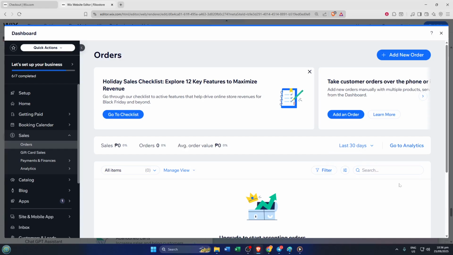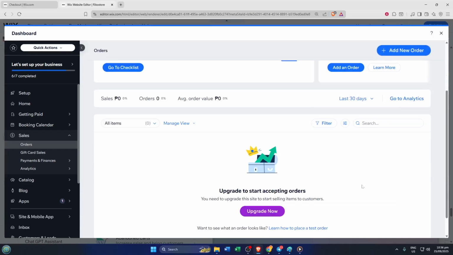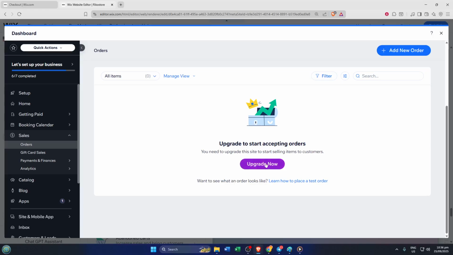But there's one more thing you need to be aware of. In order to actually receive and process paid orders, your Wix store needs to be upgraded to a premium plan. That means if you're using the free version, you can set up your products and look at the order page, but you won't be able to accept real live orders until you've made the upgrade. It's a little bit like building a storefront, but needing to unlock the register before you start making sales. Upgrading is straightforward. Just follow the prompts Wix gives you and choose the plan that fits your business needs.